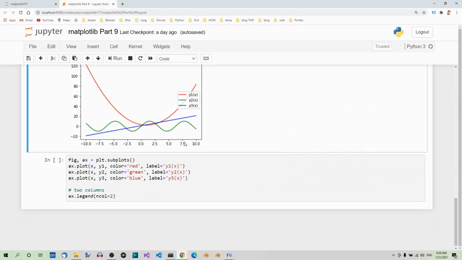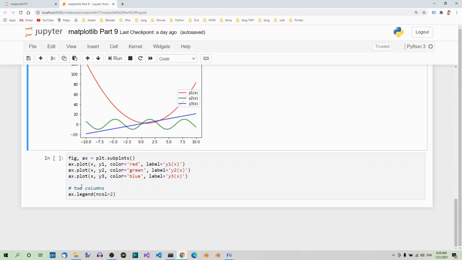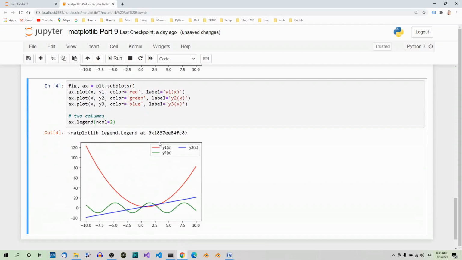Now the elements in the legend are by default positioned in one column. You can use the ncol parameter to change the number of columns. So let's use 2 columns instead. ncol equals 2. And now we get this. We can see 2 columns in the legend.